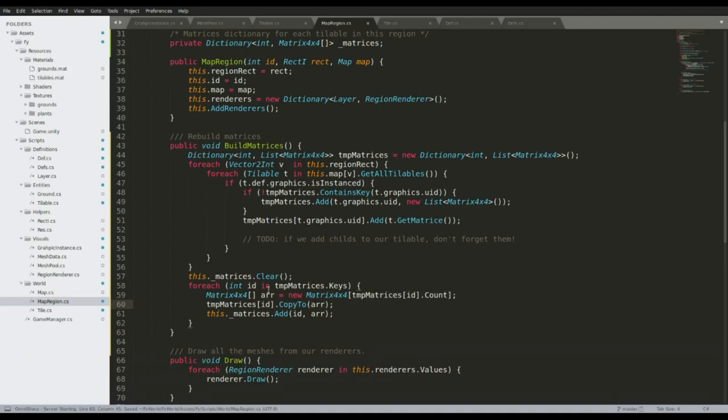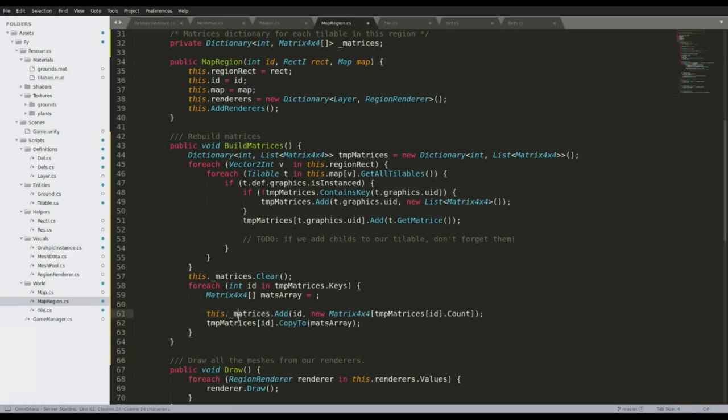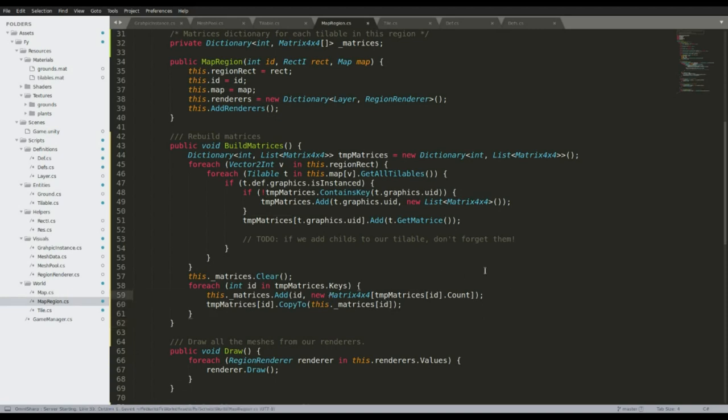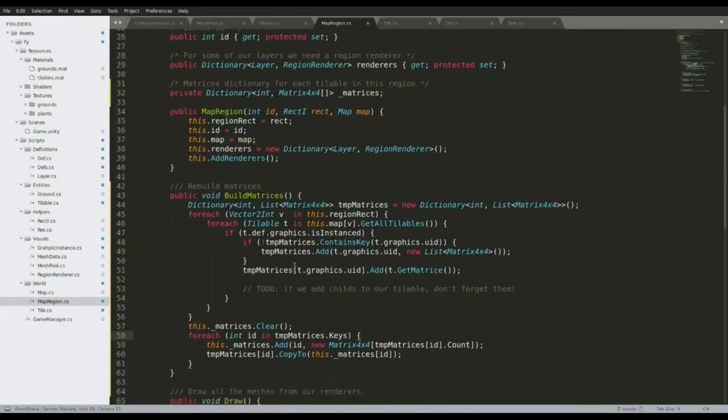So maybe it will be simpler to iterate with a loop. Basically, I'm basing this on the idea that copy to is faster, but maybe it's not. I could just do this also. Yeah, that's stupid, sorry. I could just do this, right? So now we have our list of matrices.